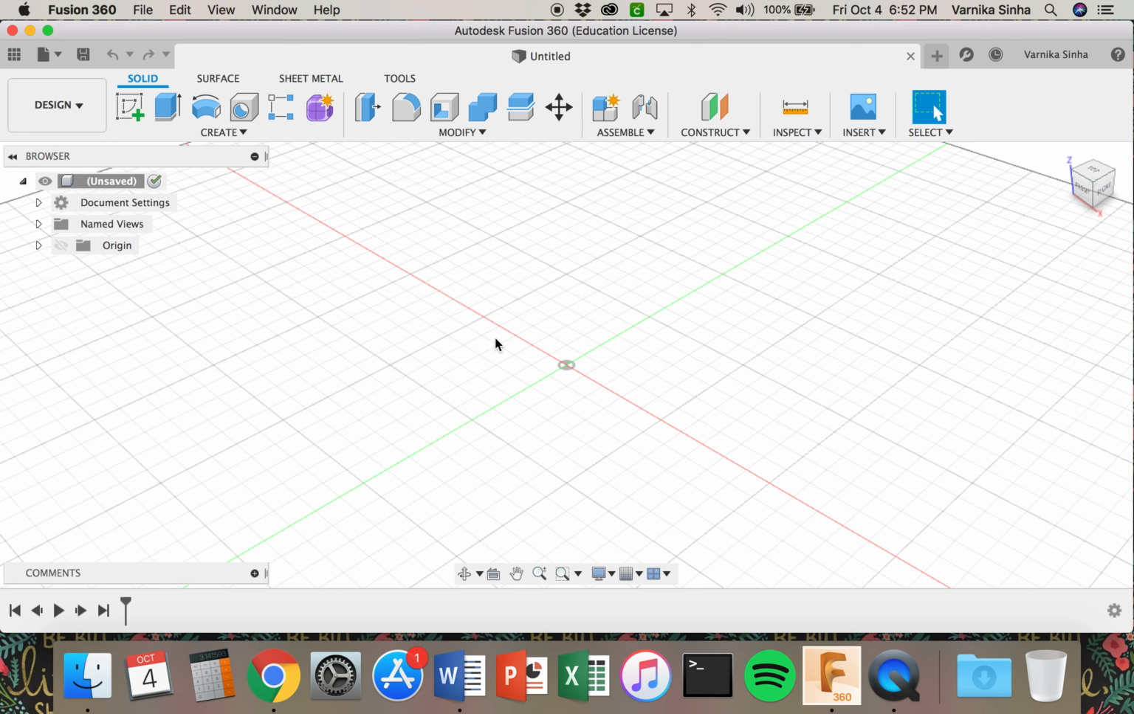So before we even start CADing, we first need to think about what we want to CAD. CADing software allows us to create 3D objects in a 2D space. Our computer is a 2D space, right? And we want to make a 3D object in it. So before we can start CADing, we need to look at our object and see how it looks in 2D.